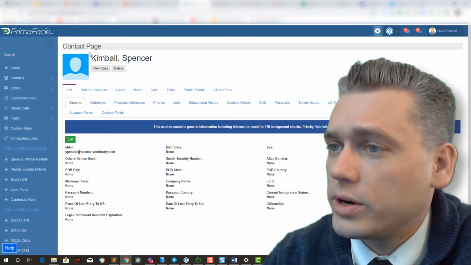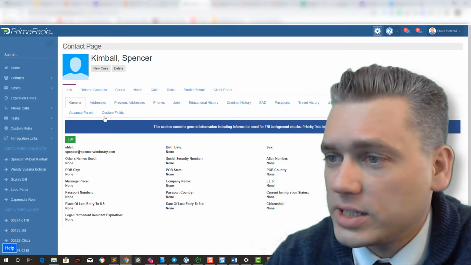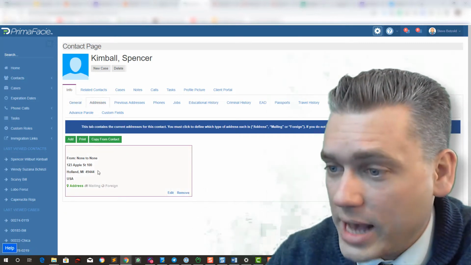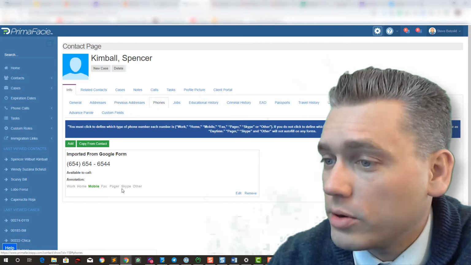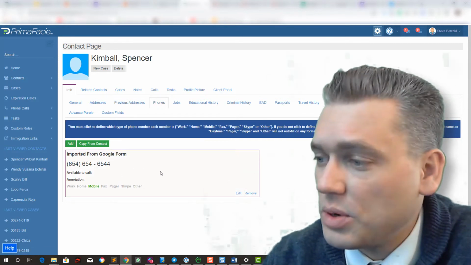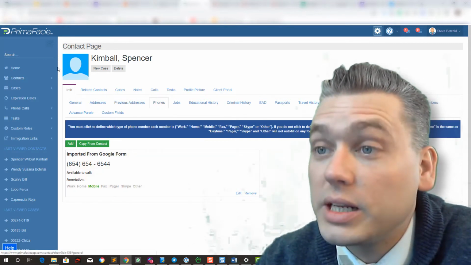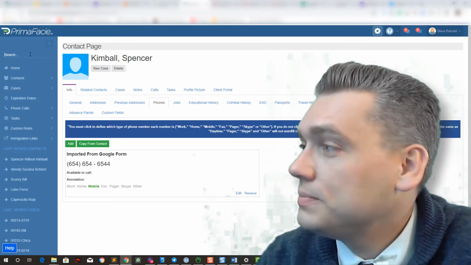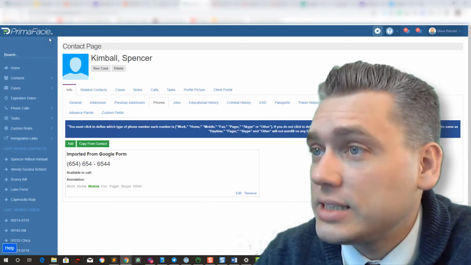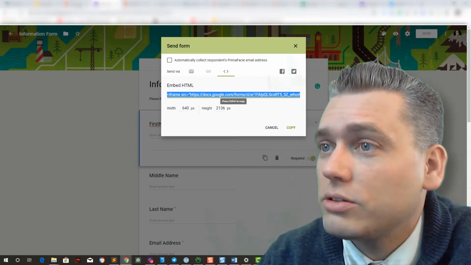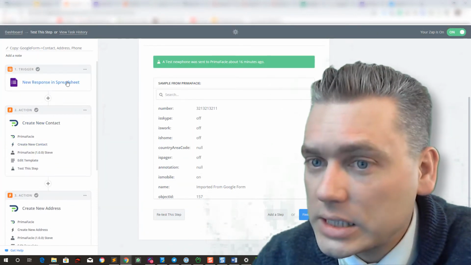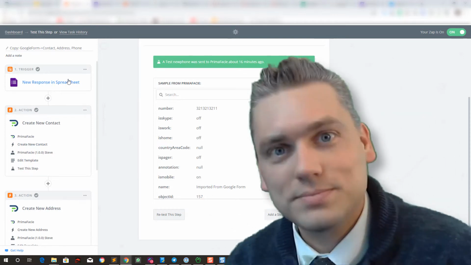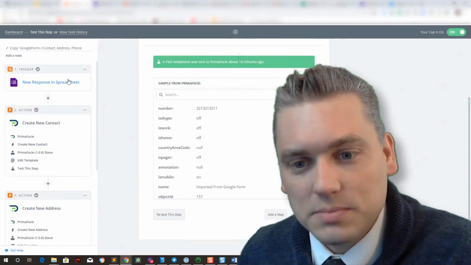So you can see here we imported the name, we got his email address, the actual address is in here. No previous addresses. Phone number came in as well. And that's exactly what we were expecting. We just had to wait about 5 minutes for that to run. All right, and that's how easy it is to set up information or to enter information into Prima Facie via Google Forms.